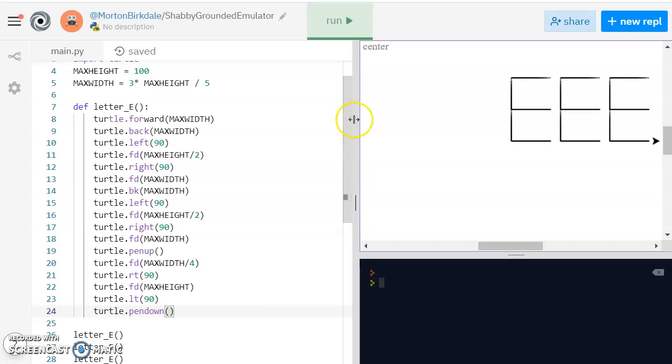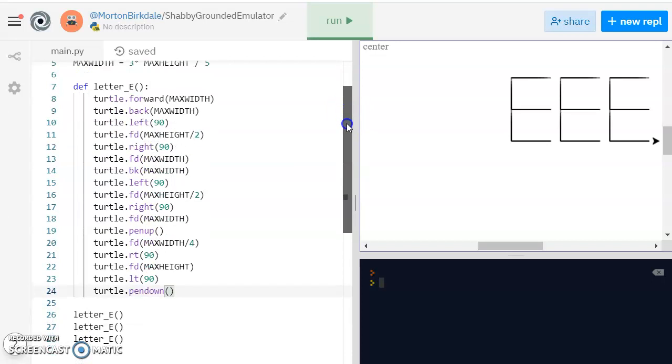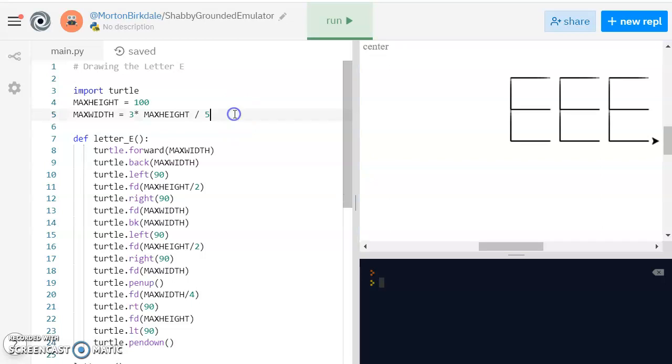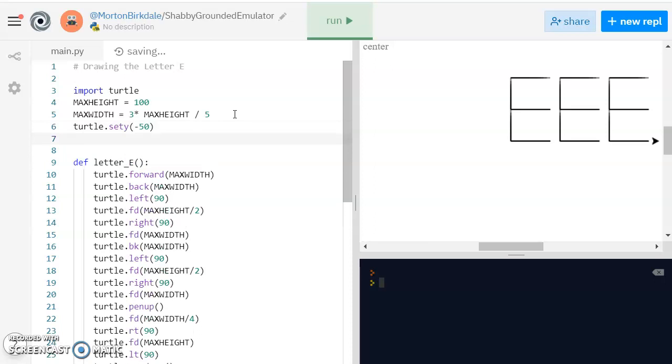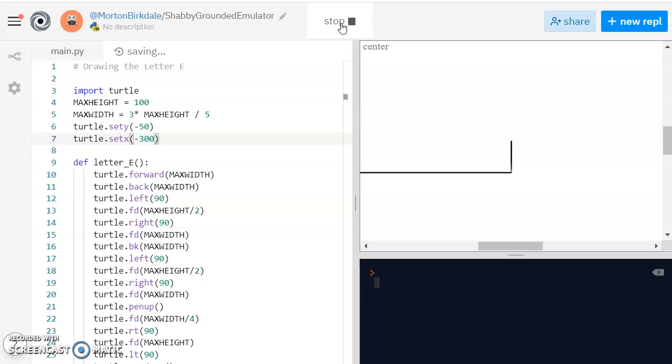So, one last thing that we'll do. Before we attempt to do any of our drawings, we are just going to say, up at the top here, turtle.set y minus 50. So that means it's going to move down the screen a little bit. And I'm going to say turtle.set x minus 300. And if I run that, you see it's moved over.